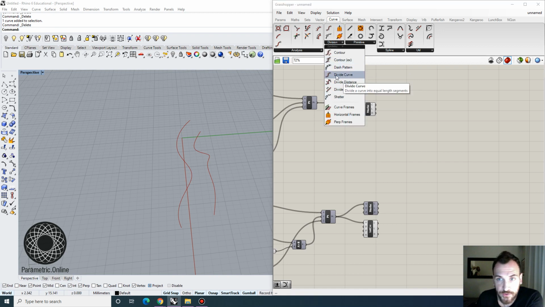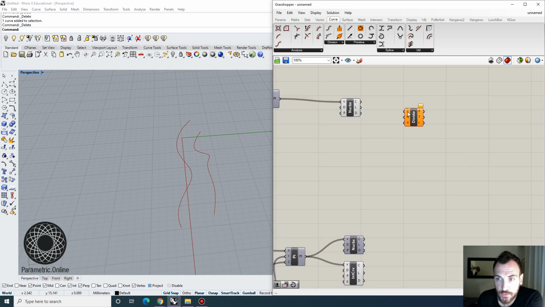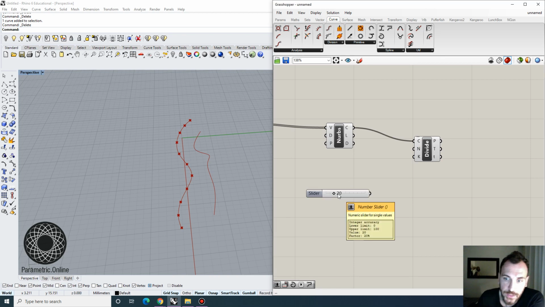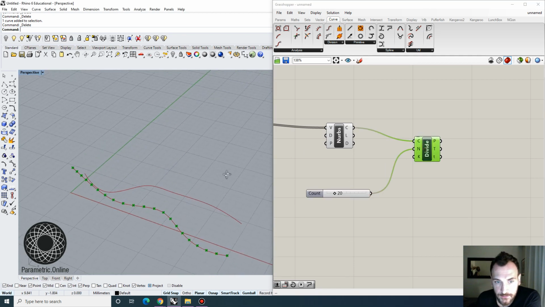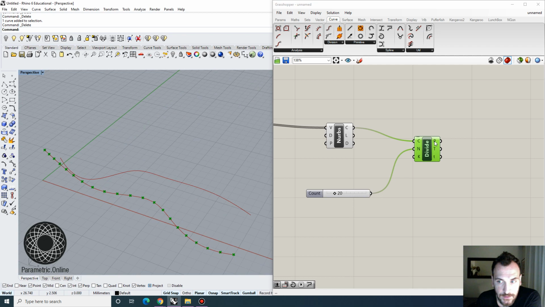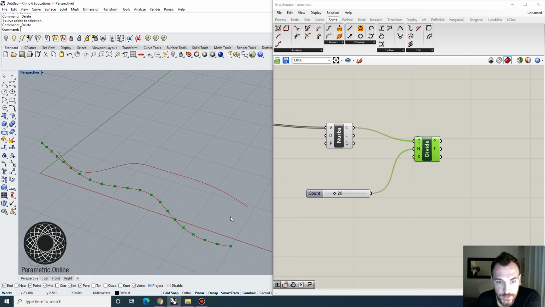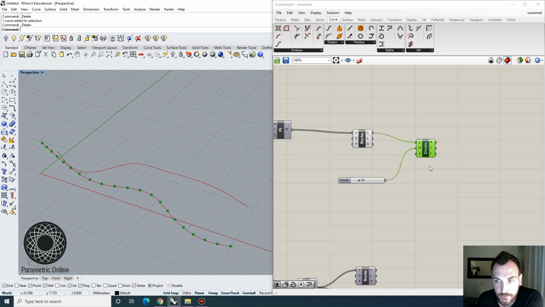You can divide a curve using numbers. You can divide it using lengths or distances. We're going to start with divide curve using equal lengths. So this one, let's say we want to divide it all the way up to 20 points. And this curve division gives us points, tangent vectors, and parameters along that curve, coinciding with the location of these points. And you can see that it starts from the beginning of the curve and ends at the end of the curve, and it spaces out the points uniformly along the curve.